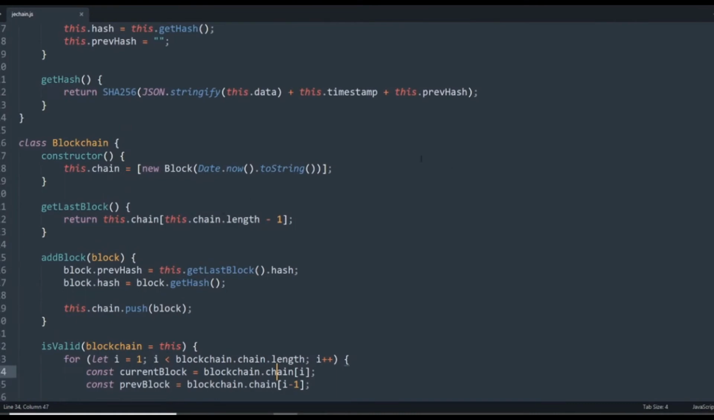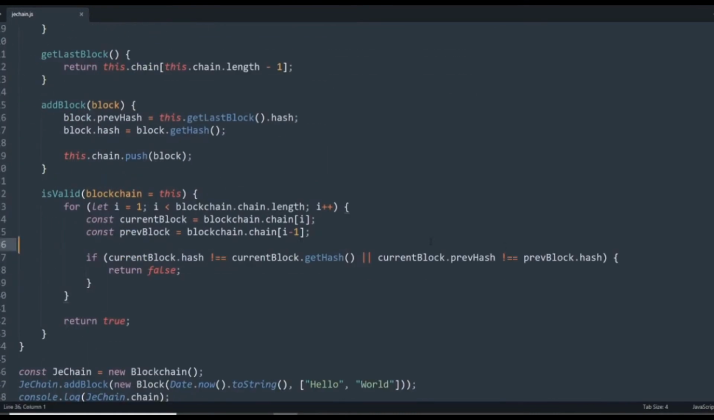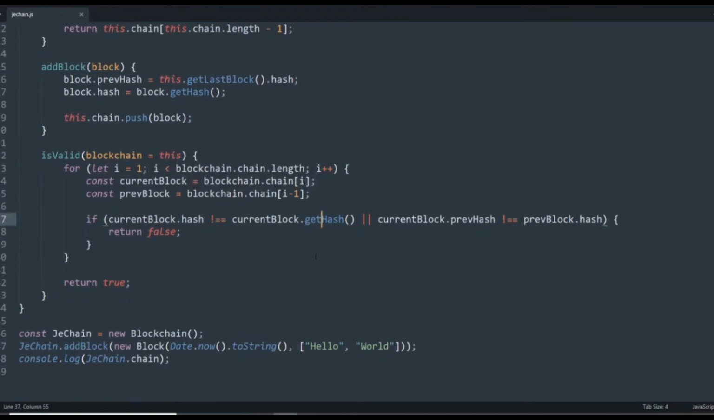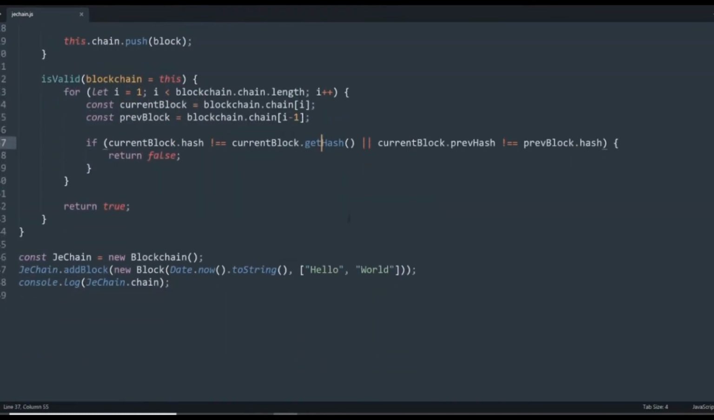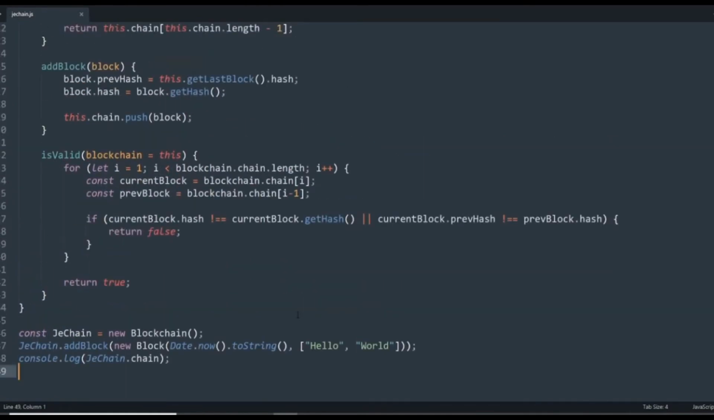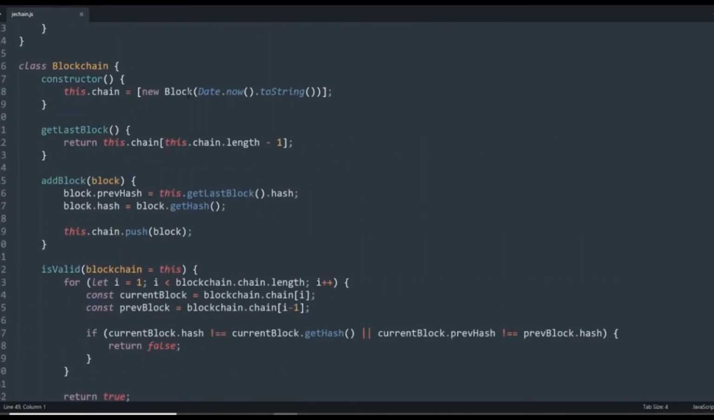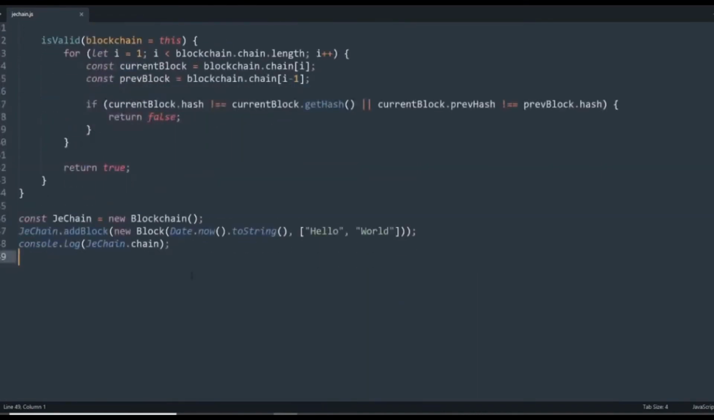One nice thing about the Genesis block is that you can do stuff like this, right? If your chain has a length of 2, you can have the current block as the latest block, which is the second block, and the previous block as the Genesis block. So that's a very nice thing that the Genesis block could bring, right? Okay, so now let's check if our isValid function worked. So normally, let's see if our chain is valid.